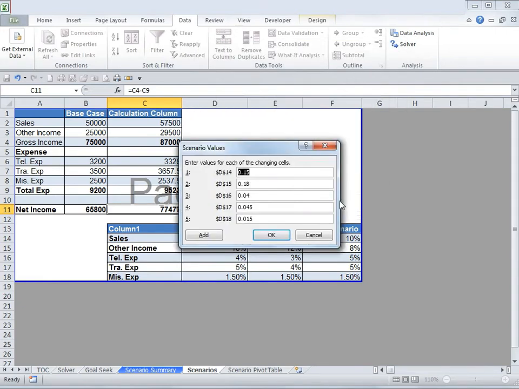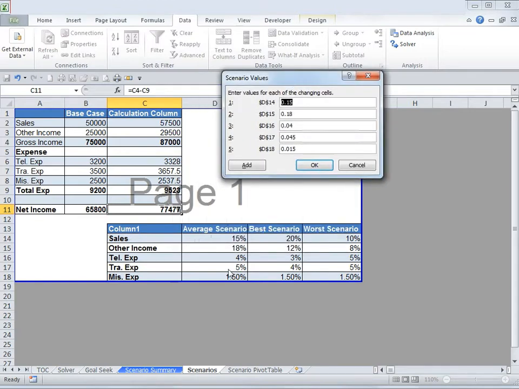So my best case scenario is that the sales would increase by 20%. So I'm going to change the numbers here because those are not the correct numbers. Those are the numbers for average scenario. So I'm going to type in 0.20. This is 12. Then this is 0.03, 0.04, and this is 0.015, which is fine. And then I'm going to click on Add.